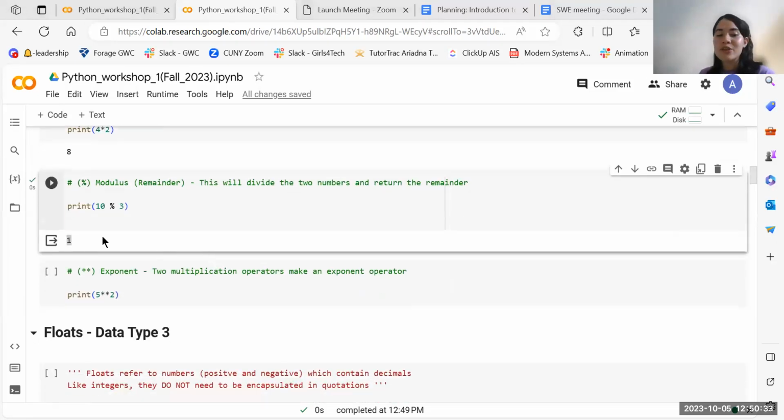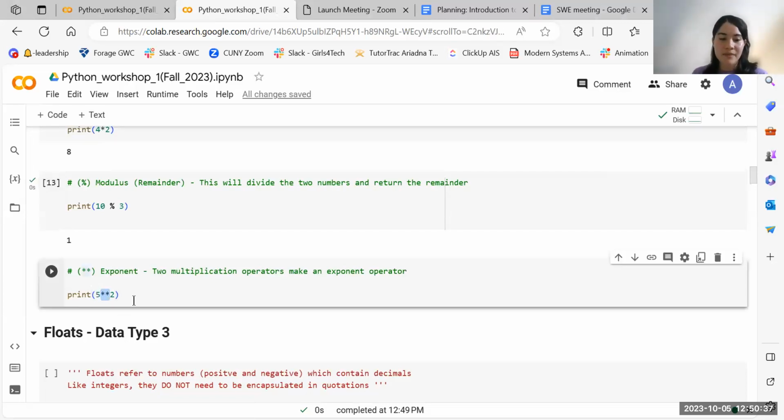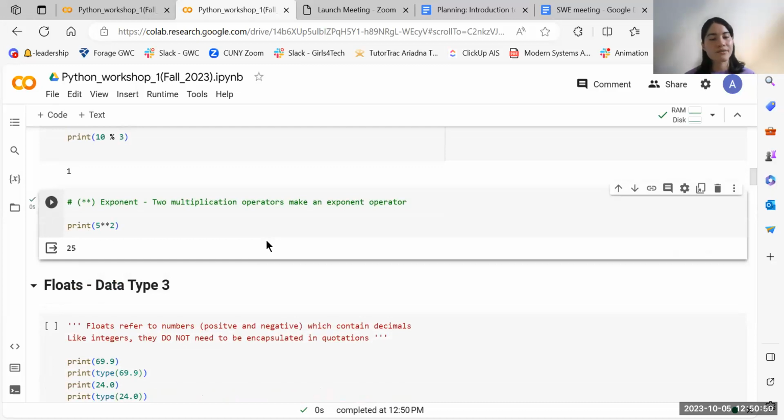All right, so moving on. Exponents. So it's not multiplication, it's exponents. So we're using 2 instead of 1 this time. And it's just 2 multiplication operators, and they will make an exponent. So if we print this, we get 25, because 5 to the power of 2 is 25.